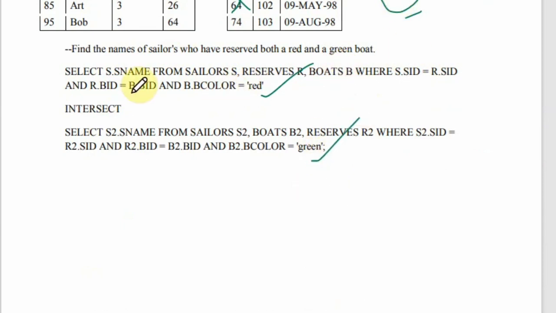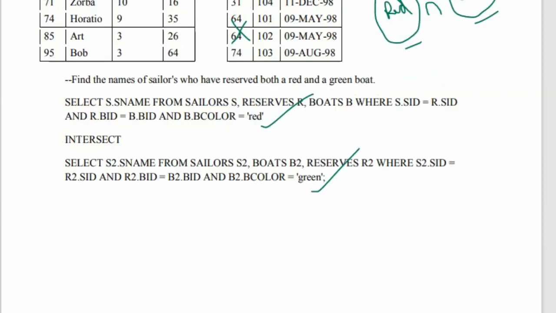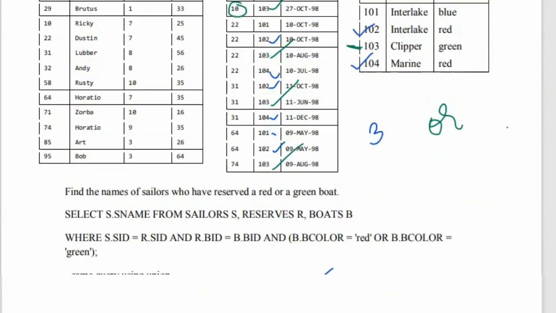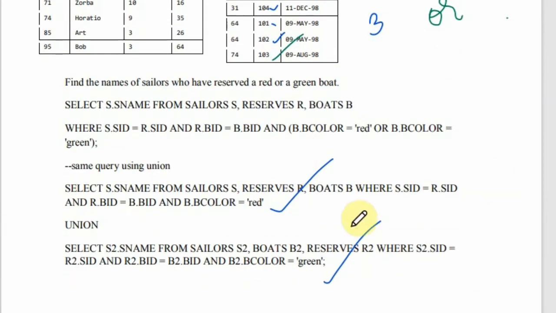In the previous case, when I was talking about the union, I won't be getting the duplicates. Union will actually remove the duplicates. But if you want the duplicates, you can say union all. Union all will keep the duplicates in the result set. But for intersection and the others, you cannot use intersect all.